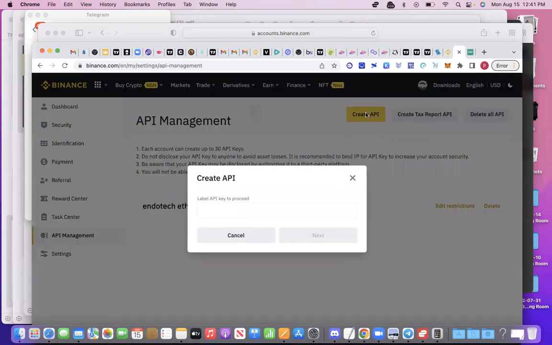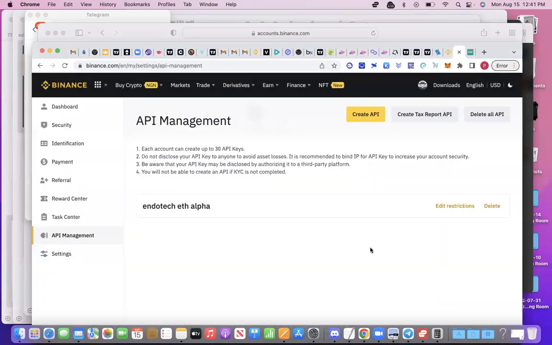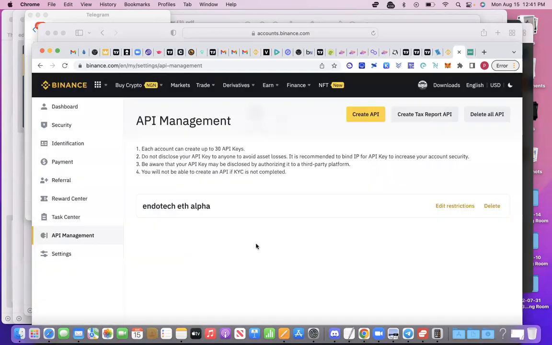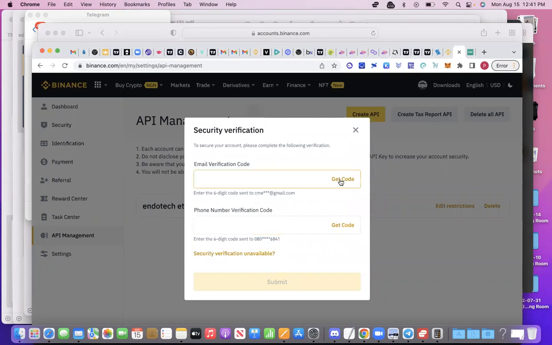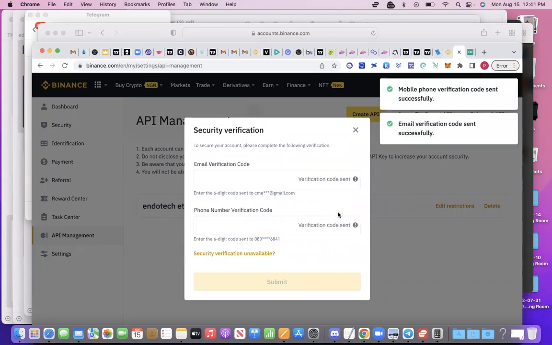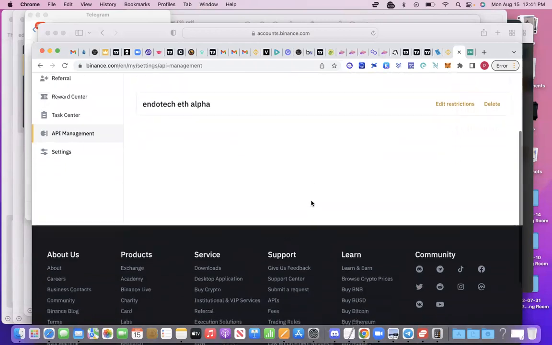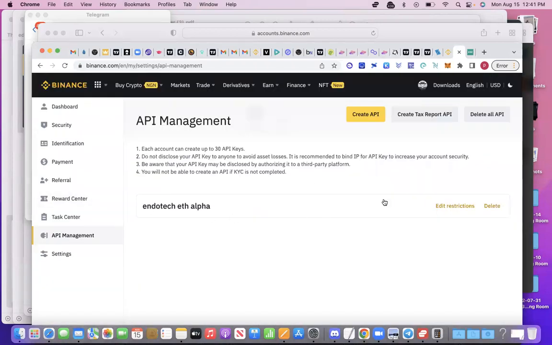So click on create API. It's going to ask you to label it. You can just say Binance 3commas. You can use any appellation, never mind mine. It's going to ask you to generate a code, right? So of course you need to send the code to your email. And then once that is done, it shows some other stuff, right? I used this again for Endotech before.